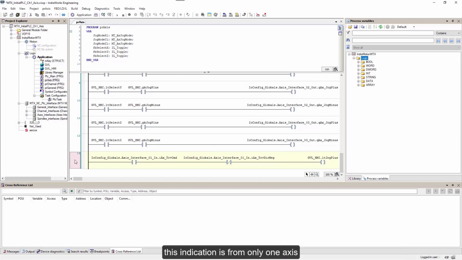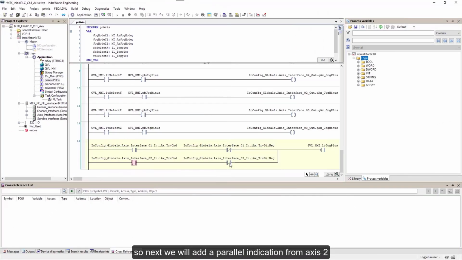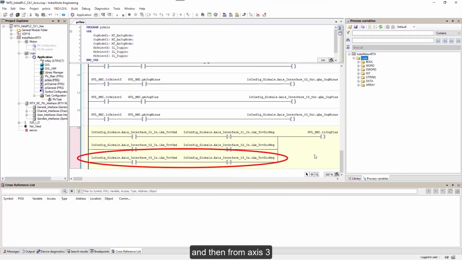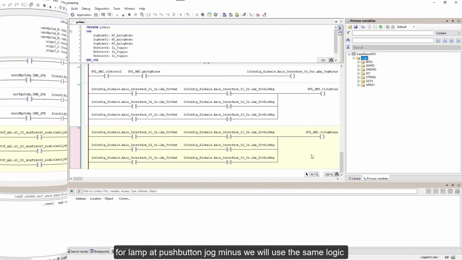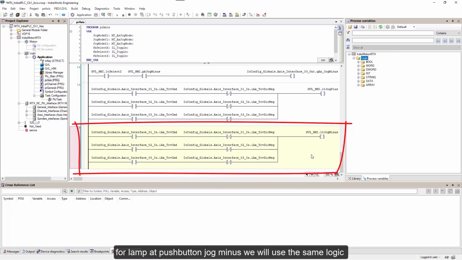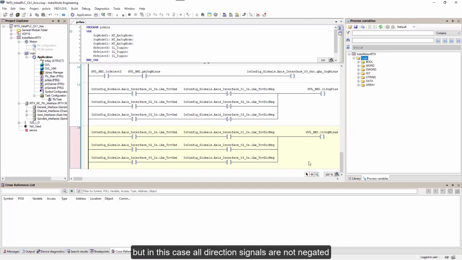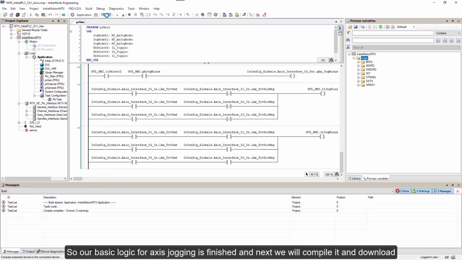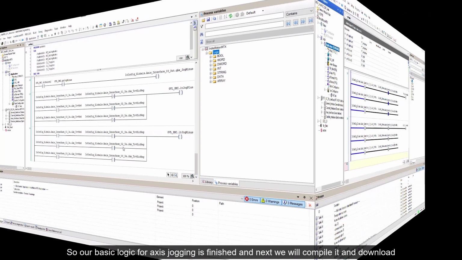This indication is from only one axis. So next we'll add a parallel indication from axis 2 and then from axis 3. For lamp at push button jog minus, we use the same logic, but in this case all direction signals are not negated. So our basic logic for jogging is finished, and next we'll compile it and download.